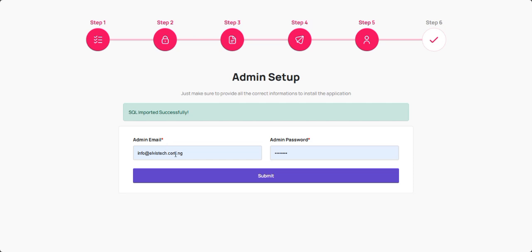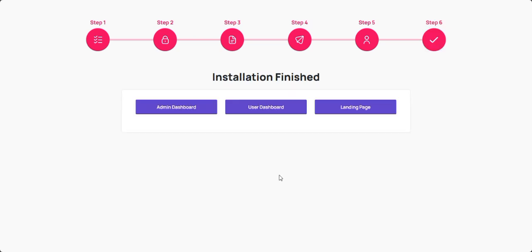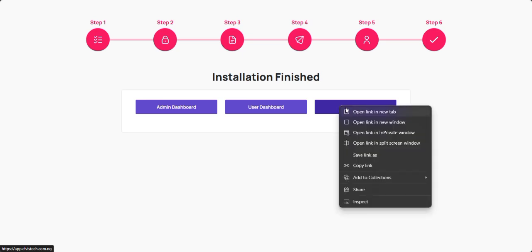Now you need to put in your email and your password. Okay, so this is the email I'll be using and the password. So I'll click on submit. Now this script has been installed successfully, so it didn't take up to 5 minutes, as you can see. So let's go to the landing page. Let me close this. I'll right click to open this in another tab.